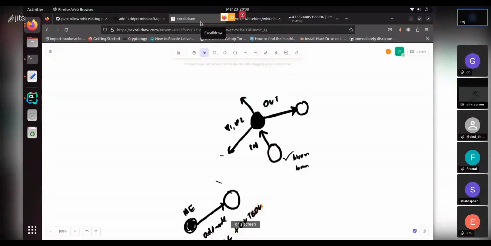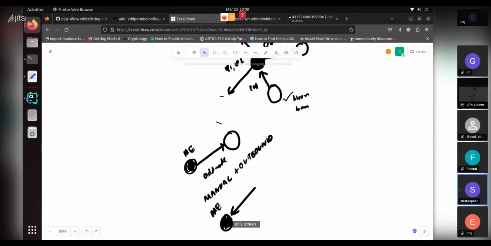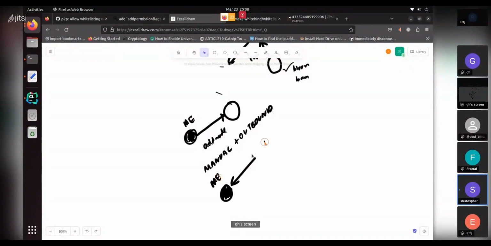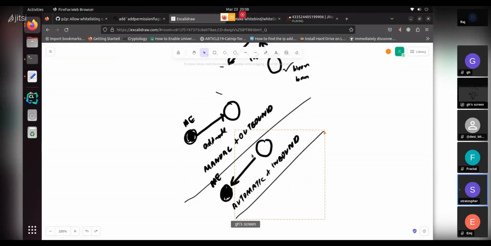But if I am the peer and it's an inbound connection, like if I'm the inbound connection, that means somebody else did an addnode to me, and this is automatic for me. It's not manual, but automatic for me, and it's also inbound. And in these cases, we were allowed to add permissions to this external peer who is connecting to me. Yeah, this is the kind of situation before the PR where we gave special permissions. Okay, makes sense.